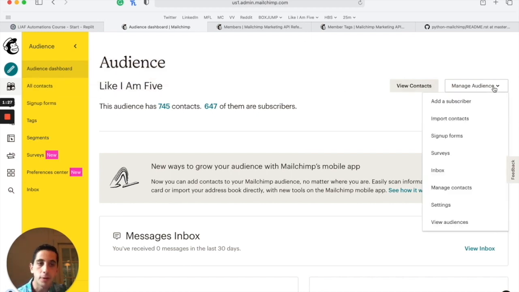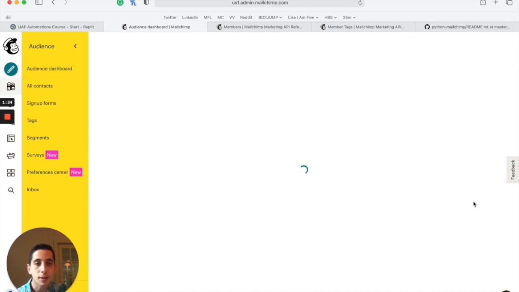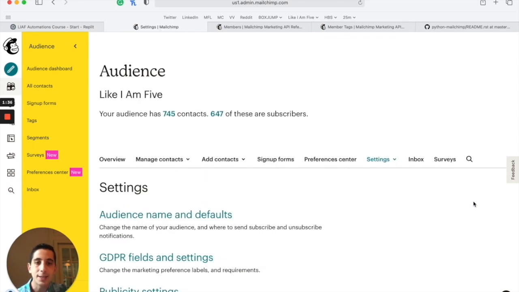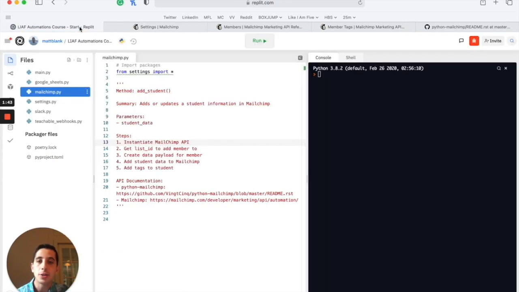If you're following along in Mailchimp, then go to this top right portion where it says manage audience and go to settings. And I'm not actually going to click this because I don't want to expose what my list ID is. I don't want to expose some of my data, but you're just going to go to audience name and default, and it's going to show up right to the right. So I would just keep note of that list ID.